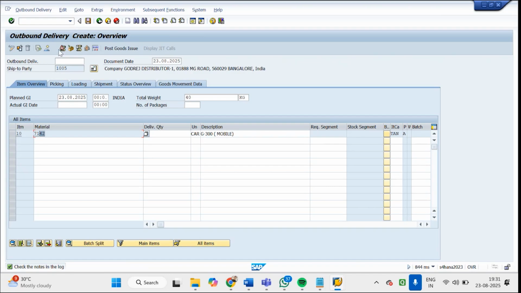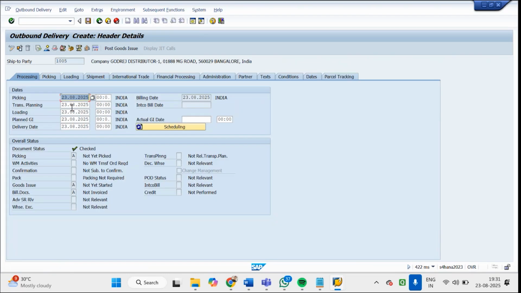So now here we have options in the header detail. The header detail shows the picking date, transportation planning date, loading date, planning issue date, goods issue date. When quantity is confirmed for the delivery, the first process is picking the goods from the warehouse, then planning for transportation, then loading the transport, and then issue to the customer. Right? This is the shipment process under logistics execution.